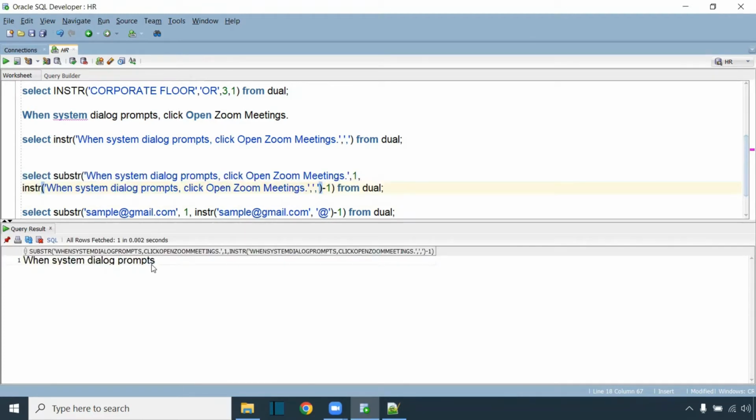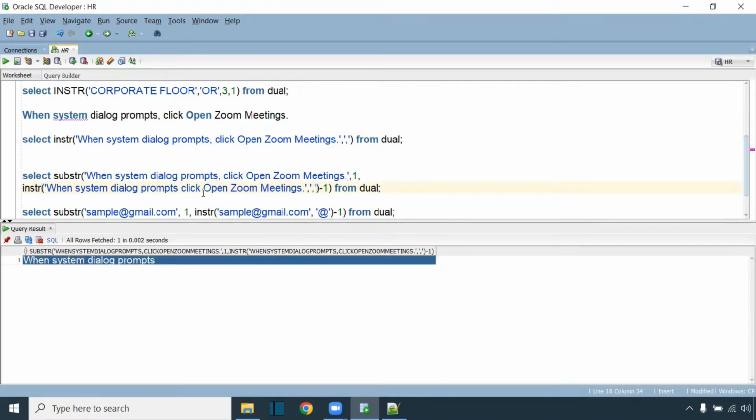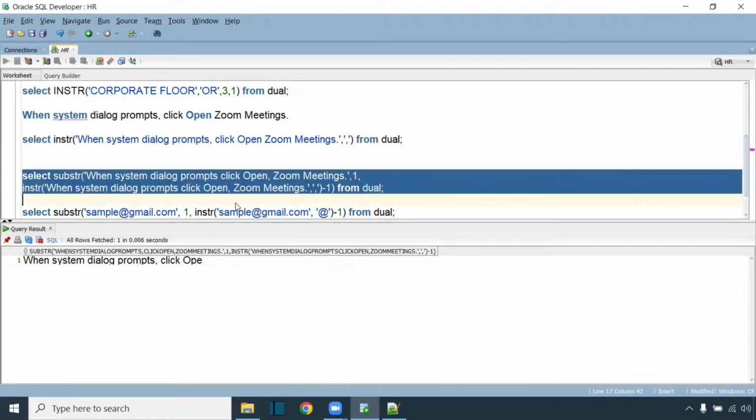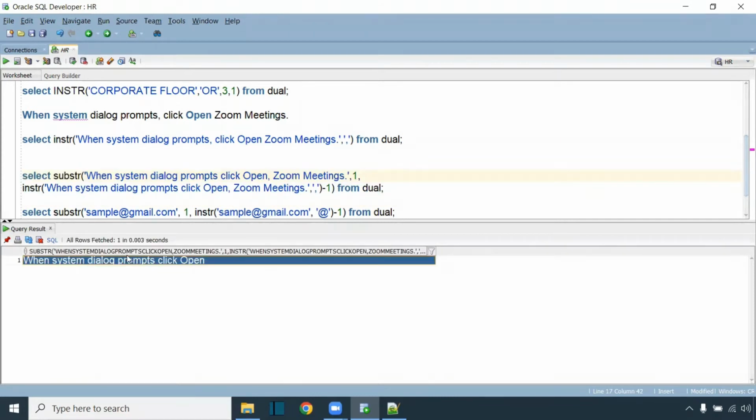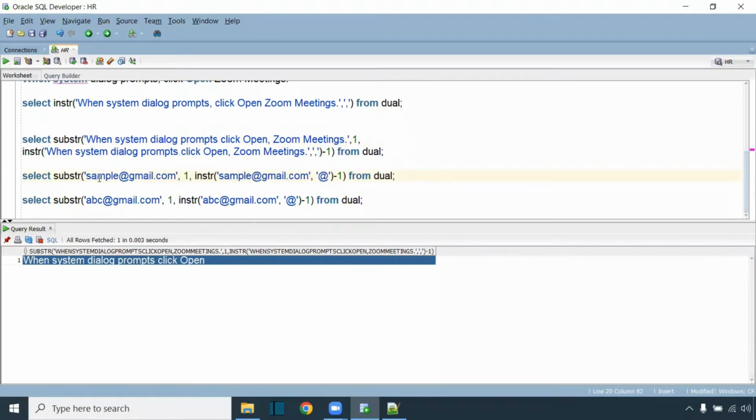See here, it is taking up to here. So this comma, I'm making the next character. Here I'm making comma, something. So will it find it? Yes, both the strings should be the same, right? It has taken correctly.